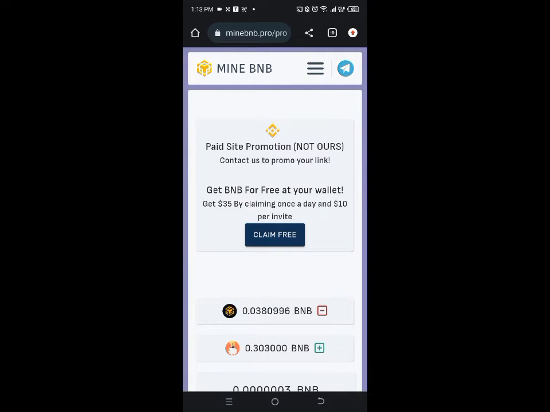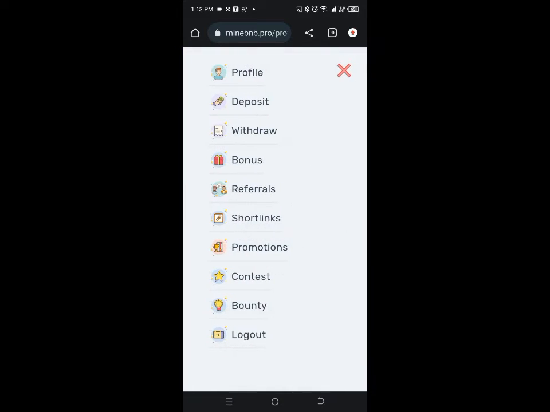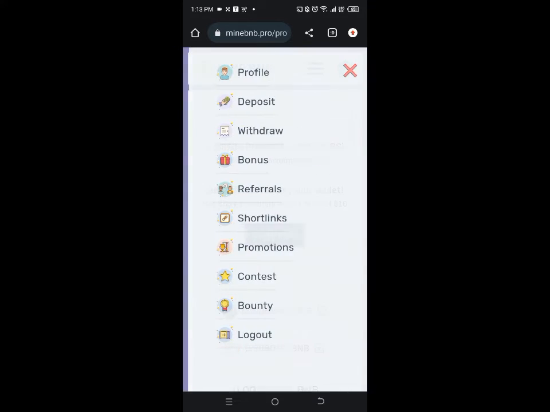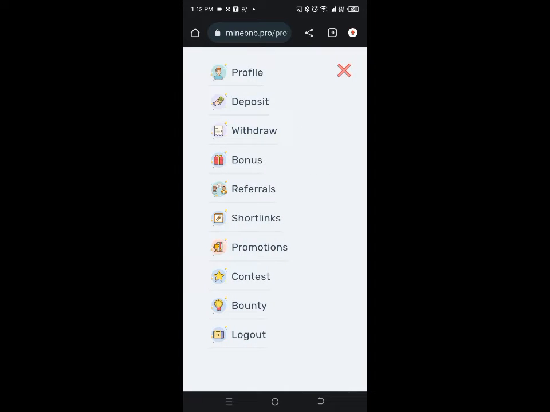I'm going to be showing you one or two ways in which you can also earn from this website. But before that, let's see how to deposit into the website. If you want to deposit, you click on the drop down menu on the top right corner of your screen and click on deposit.